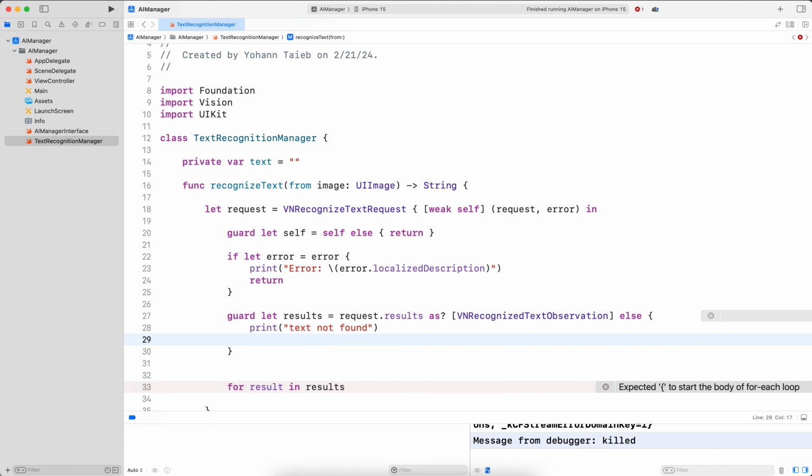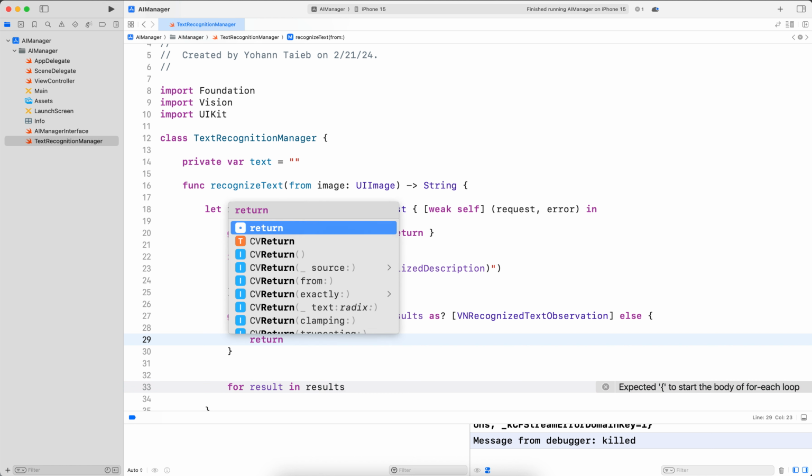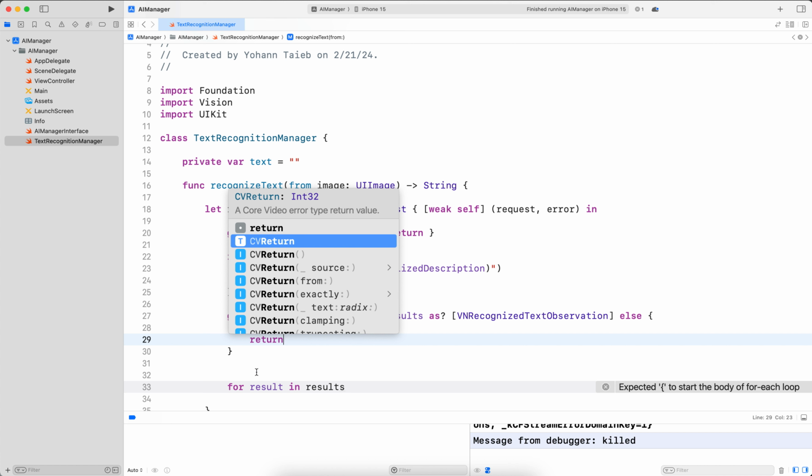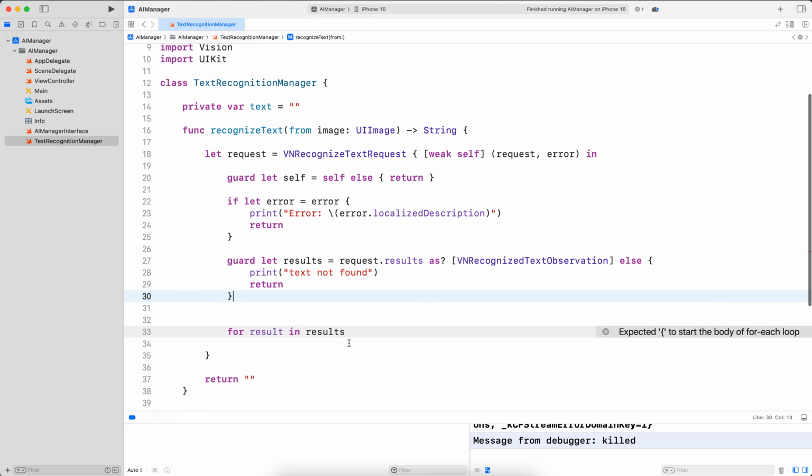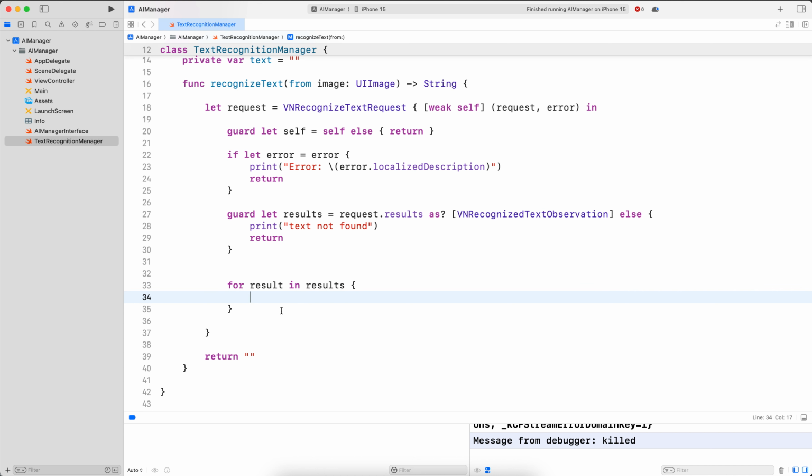And at this point, we would return because we have nothing to do here. All right. And now that we have the results, I can use that, and I open and close a curly brace, and I would say guard let candidate, because I'm not sure that we have the correct text. There's many texts on the input.